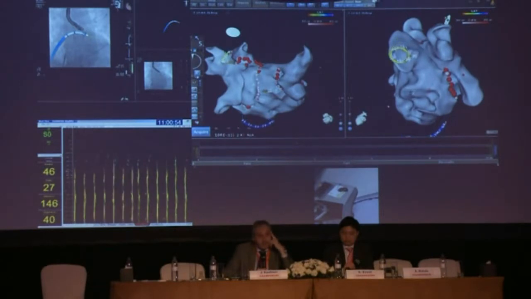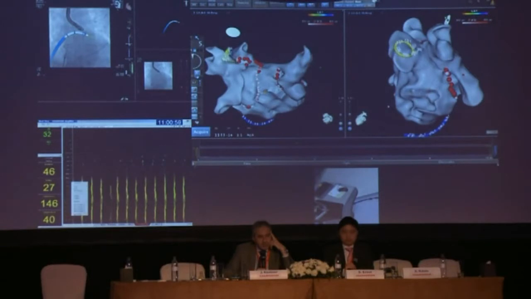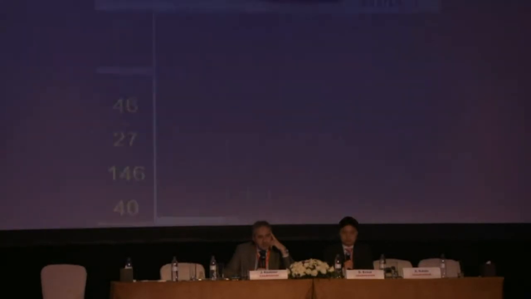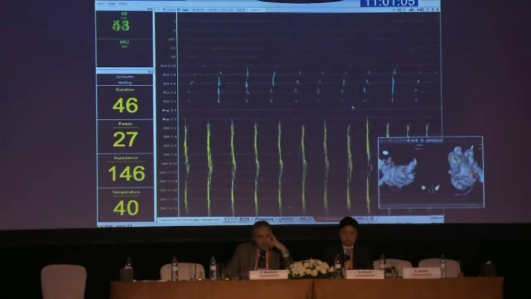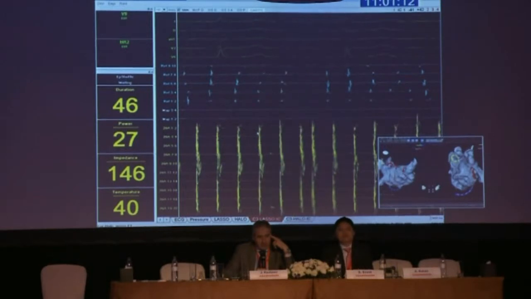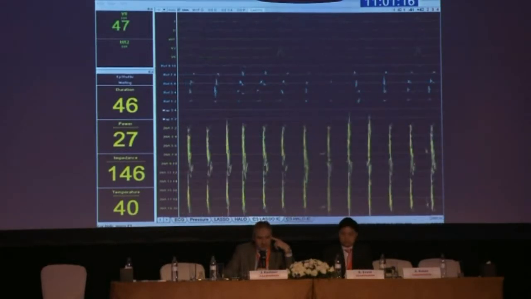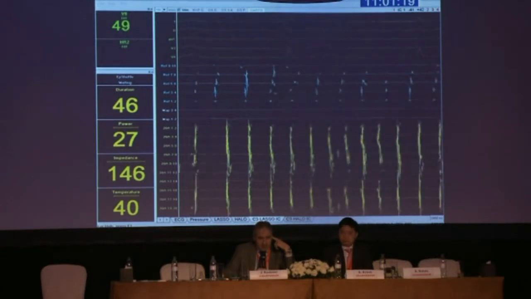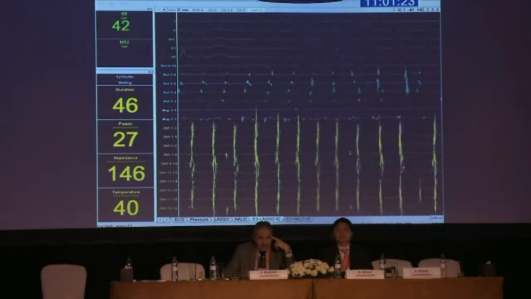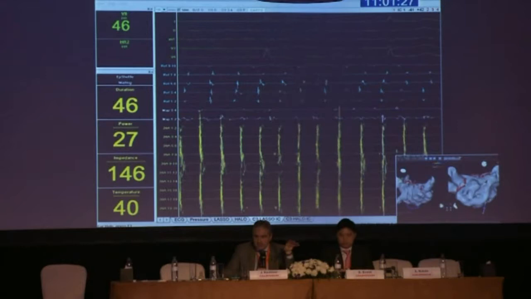So I take a look at the activation sequence. And in this case, we can see that it's pretty organized. It's often distal to proximal. Interestingly, the PV seems to be slightly faster than the CS. What is the cycle length in the appendage? Okay. Neil, can you measure that for us? The faster, the worse, of course.